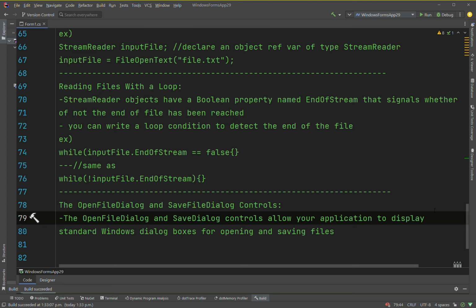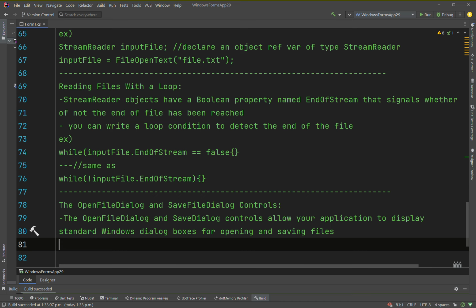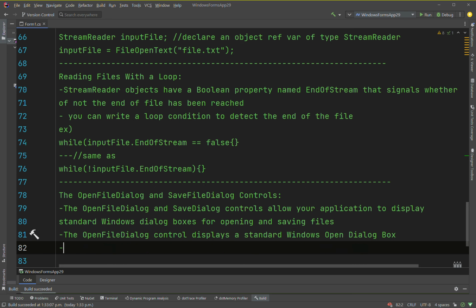So the open file dialog control displays a standard Windows Open dialog box. We can note that down here. The open file dialog control displays a standard Windows Open dialog box. The save dialog control displays a standard Windows Save As dialog box.